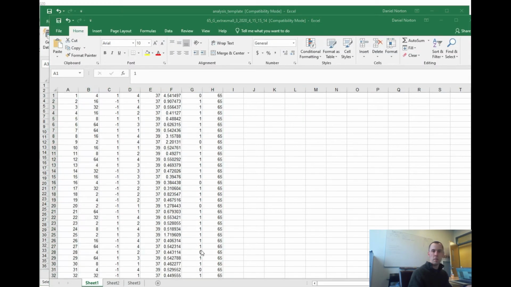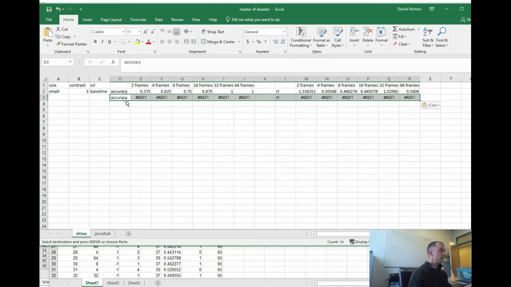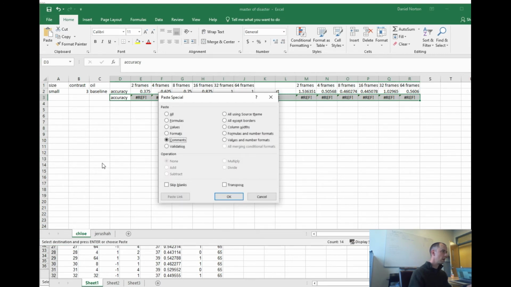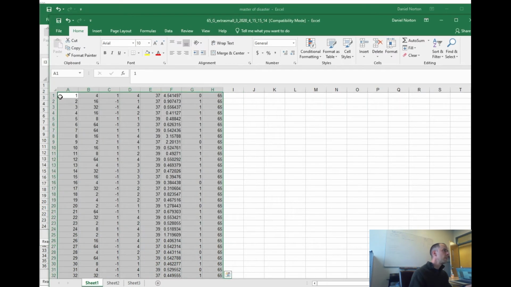All right, so I just grabbed my row. Now I go to master disaster. I paste it in, but whoops, I forgot to do Alt E S V, values, and then bada bing, it's in. So this is again my small 3 baseline. And look at that accuracy. So pretty. Look at that. It goes from low accuracy to high accuracy. All right, love it. Let's do it again.